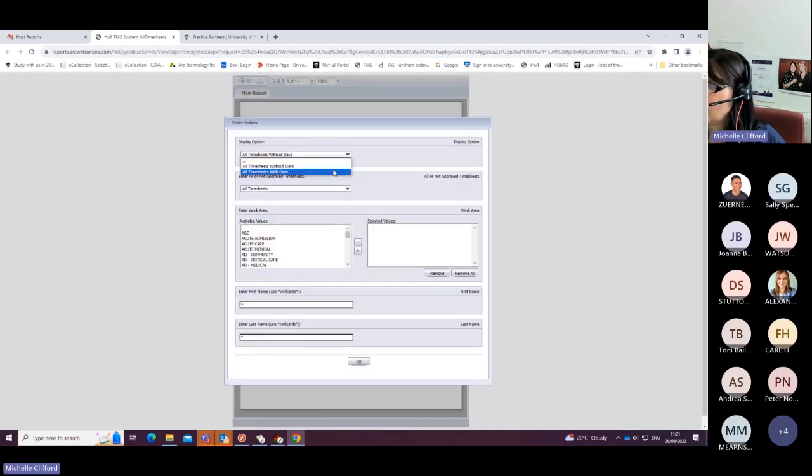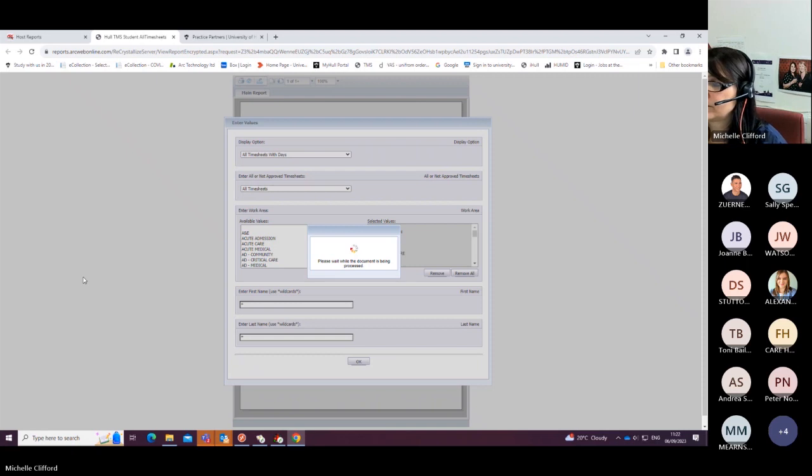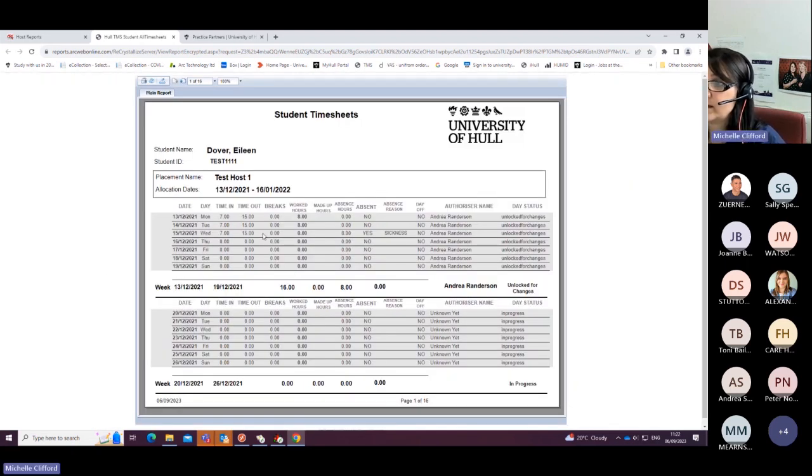you can run one with days. So this will show you the difference. You can now see that those weeks are broken down into the individual days and what time in and time out, all the details that you would need from those timesheets.